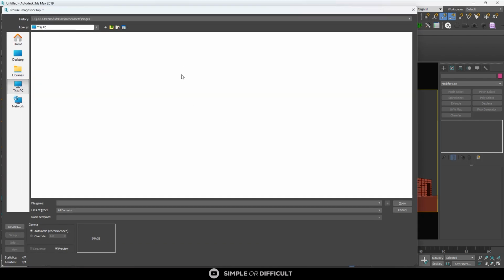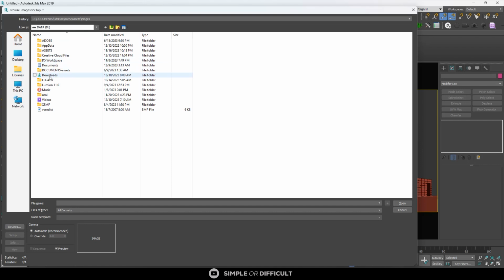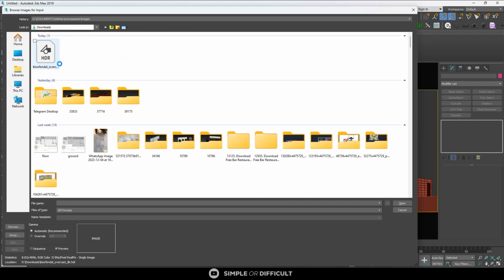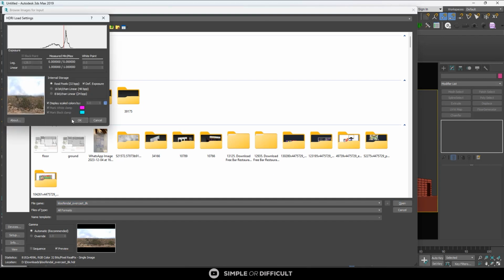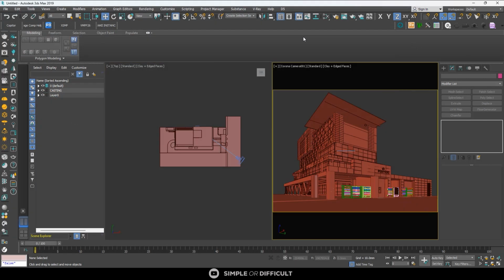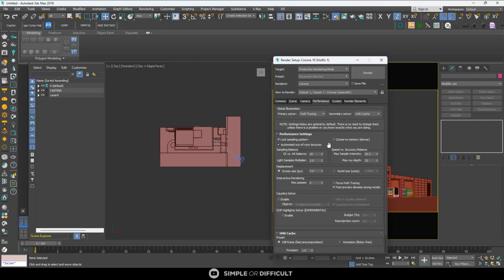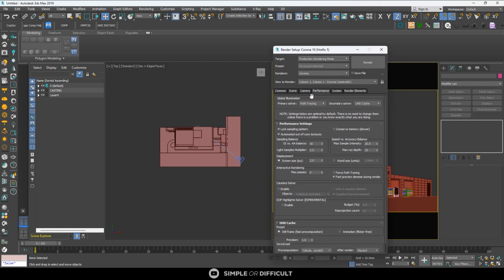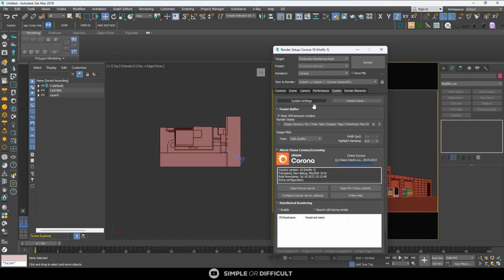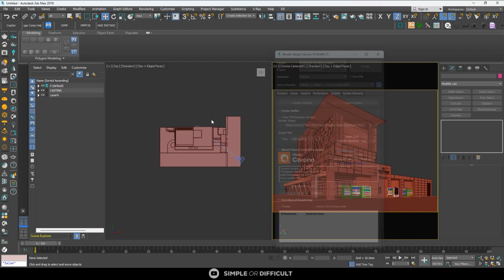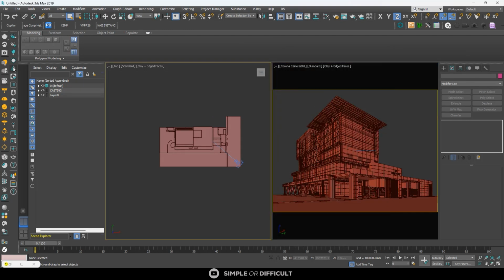Okay, I'm just going to go over to the downloads. I'm going to select this. I'm going to put the link to this HDRI in the description so you can get yours and follow along with this tutorial. So there are a few things I like to set up. I'm going to turn off this and this. Lock the camera. All right, now let's go ahead and see what we've got, okay?